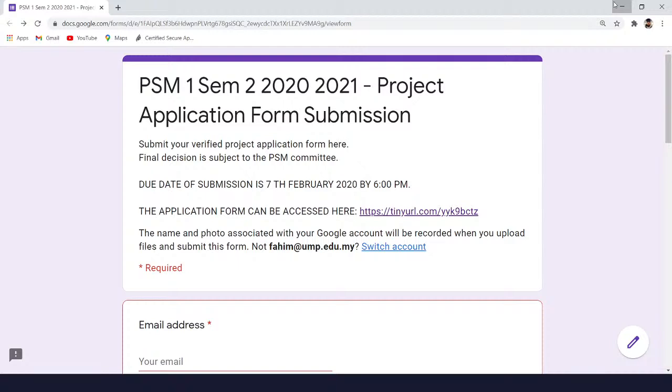Which field does VR AR development fall under, CS or SE? And what will happen if students didn't submit any form in the Google Docs after the due date?